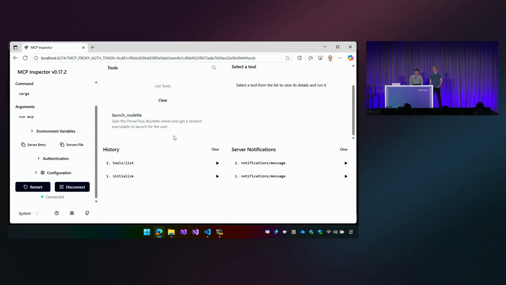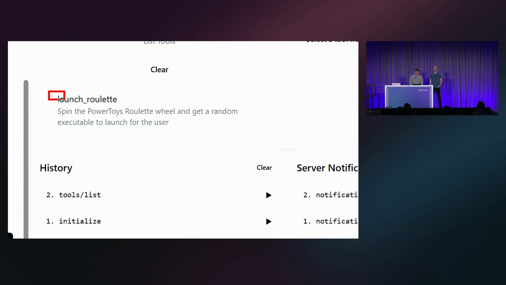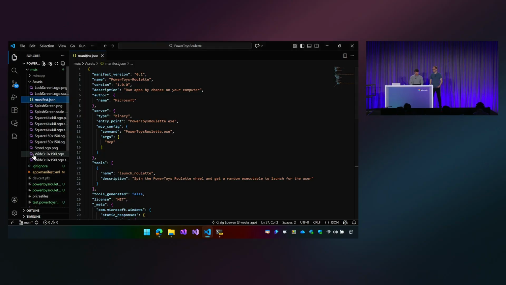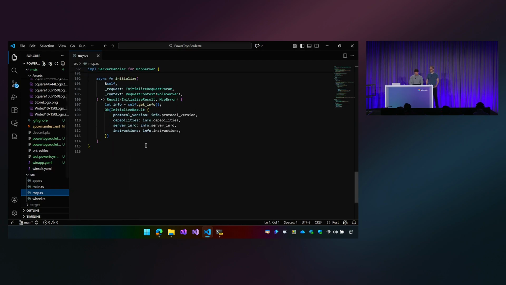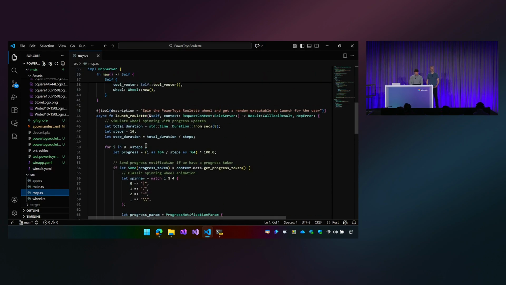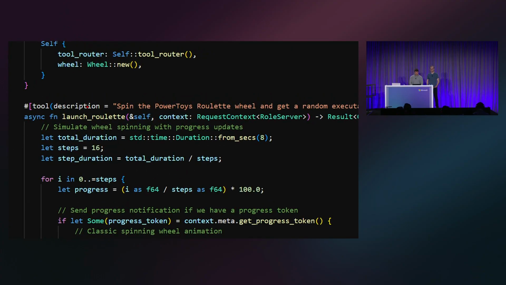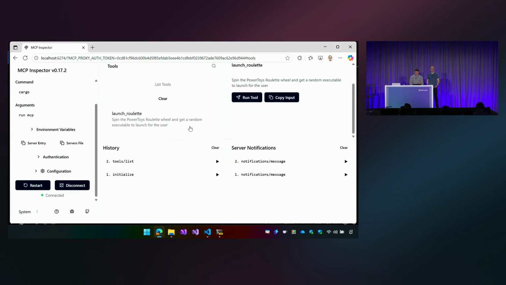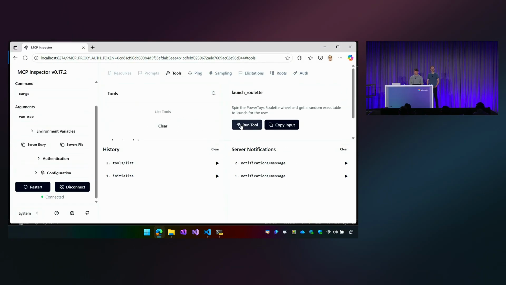What can I run? And you can see this is the launch roulette. So we have that wonderful function that I've described earlier in my code. That lives right here in the mcp.rs. You can see that I've said, I want AI agents to be able to run this launch roulette function, and here's the description of what it is. So we're an AI looking at this. We have this description and this function, and then we can go ahead and run this tool.